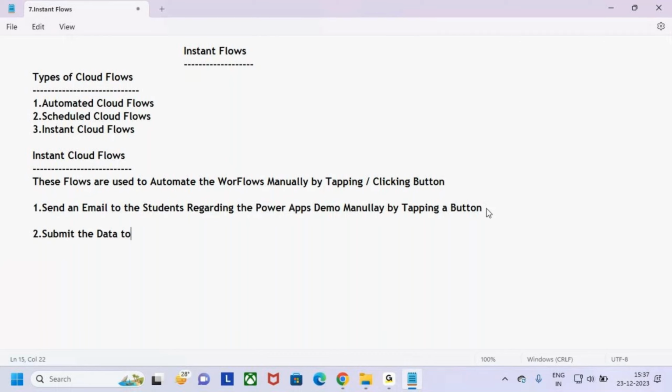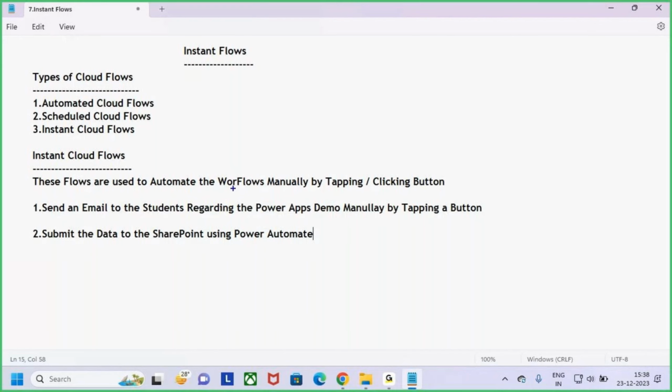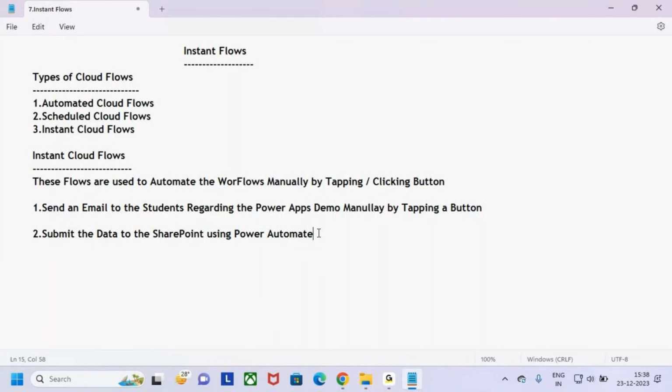to the SharePoint using Power Automate. By using Power Automate, how to submit the data to the SharePoint, we'll understand now. So now here guys, basically to submit the data to the SharePoint, we'll use the Power Apps. We'll create a form to submit the data. But now I need to use the Power Automate in order to submit the data to the SharePoint. Now how to submit the data to the SharePoint list by using the Power Automate we'll discuss.